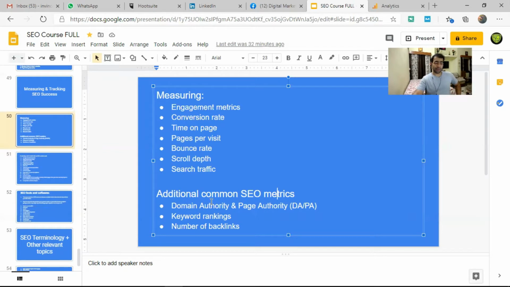Additional common SEO metrics. One is domain authority and page authority. I've already told you, these are metrics provided by Moz. All other tools have different metrics. Domain authority and page authority are metrics by Moz. So install Moz, because I think this is the industry standard which everyone is using. So you can use the same thing.